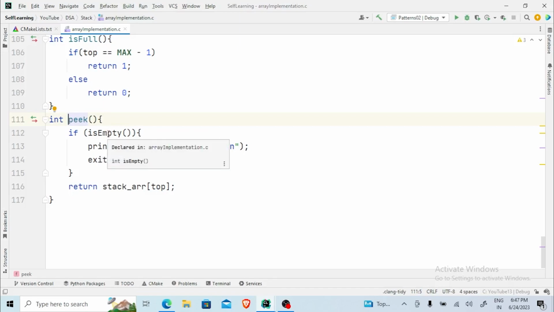If we don't have any element in the stack, it will be empty. So again here we have to call the isEmpty function. Now whatever it returns, if it returns 1, then the stack is empty. If it returns a 0, then this if condition becomes false.